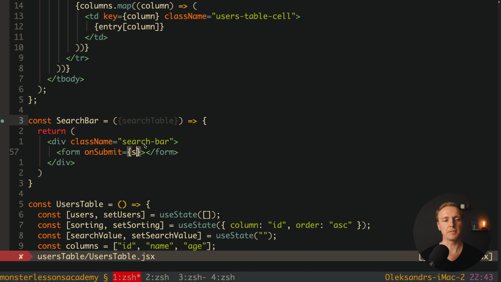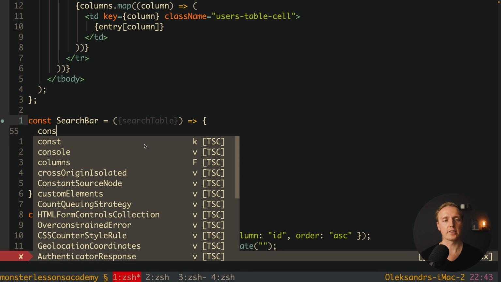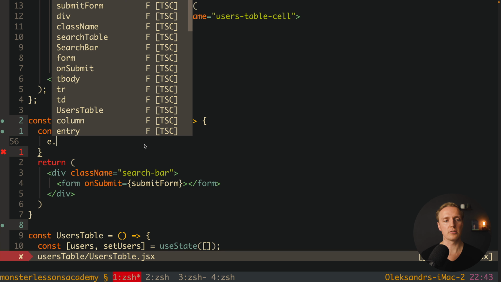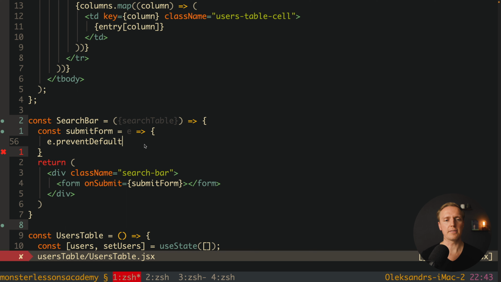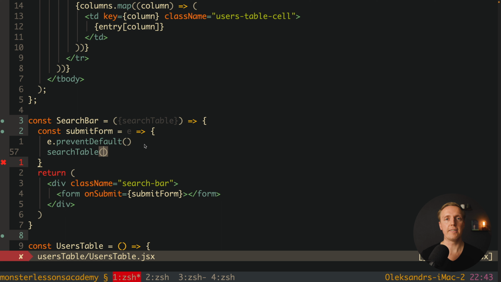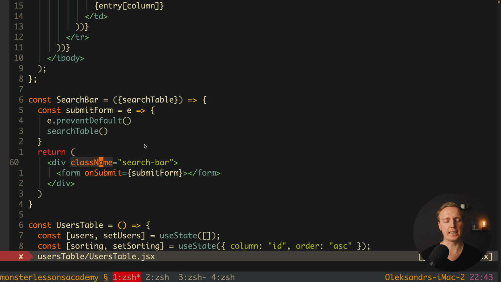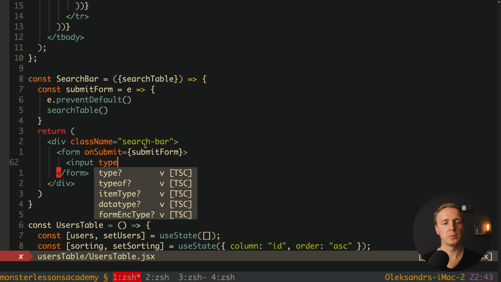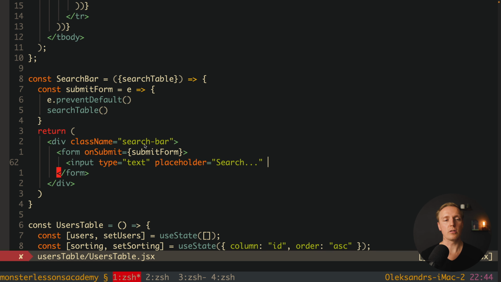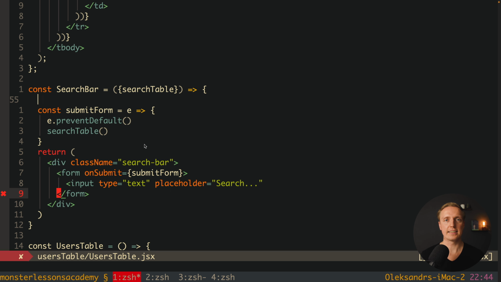And here we can create a function submit form. Now let's create this function here. It is just getting an event, and inside we first of all are doing event prevent default. And after this we want to call our callback, and this is search table. And we must provide inside a value from our input. We don't have this yet. So here let's create an input with type text, placeholder search, and the value. And we don't have a value, which actually means here inside our component search bar we must create a search value, and it is not the same value as outside. This is just for this specific input.